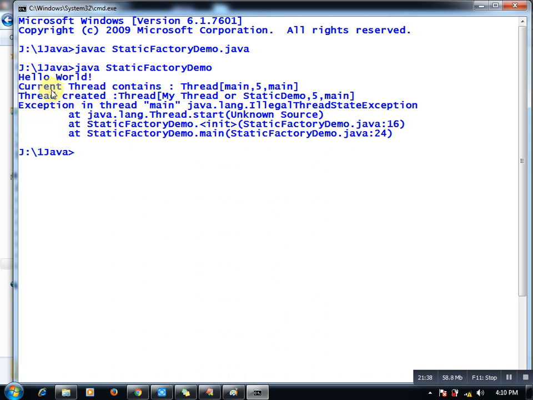Now you look at here, current thread contains thread, main thread, whose priority by default of the current thread is what? 5 only, na. Next, it's a main thread. Look at here, thread created, my thread, whose name, this is my thread or static demo thread, the content available in that thread, whose priority is 5, and who is the main thread.